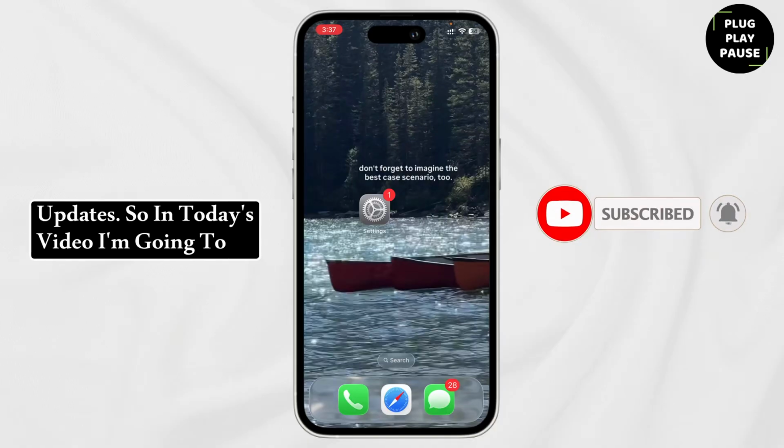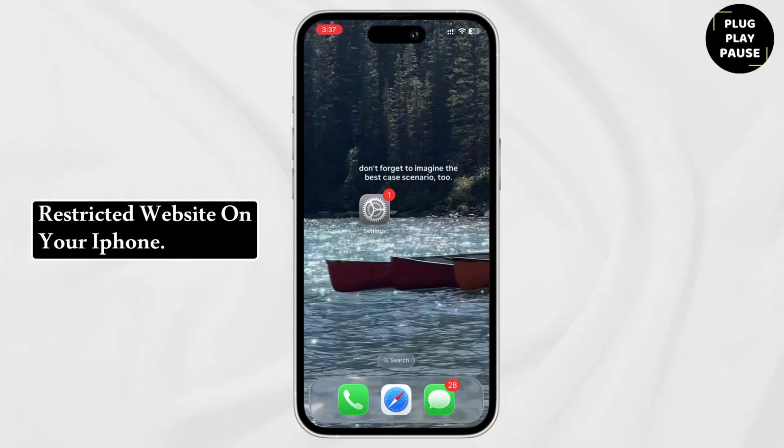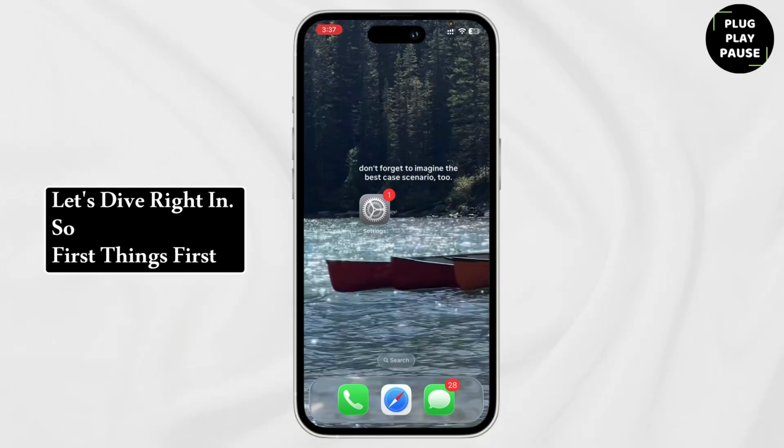So in today's video, I'm going to show you how you can allow restricted websites on your iPhone. Let's dive right in.